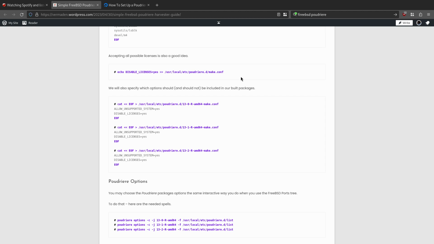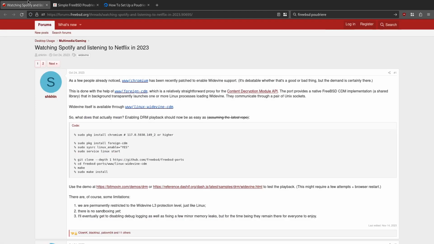And that's a tip that really had me stumped and took me a while to figure out. Once I got that set up, everything basically worked. So that's it. We've got Chromium on FreeBSD patched to use the foreign CDM, and we've built the linux-widevine-cdm package using poudriere, installed it, got it all working with Chromium, and additionally we've got FreeBSD set up to actually capture the audio.